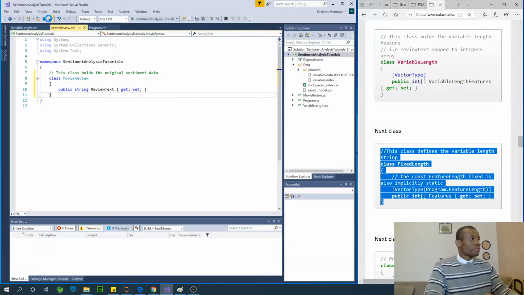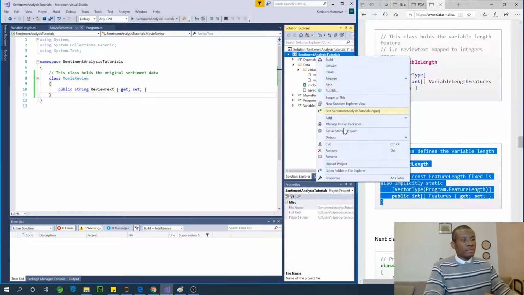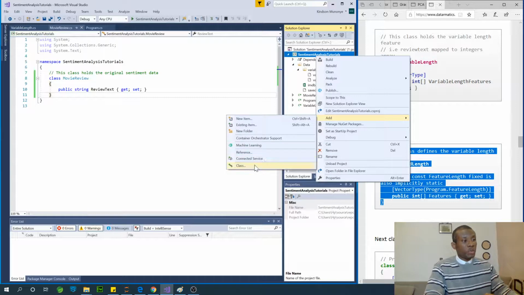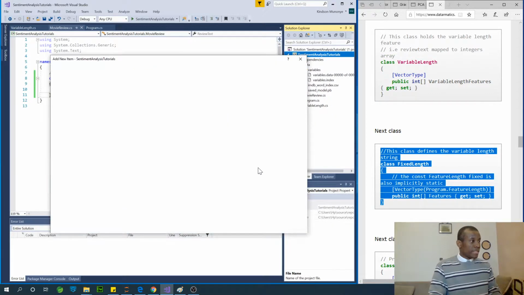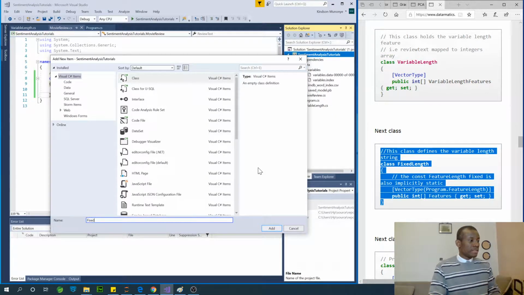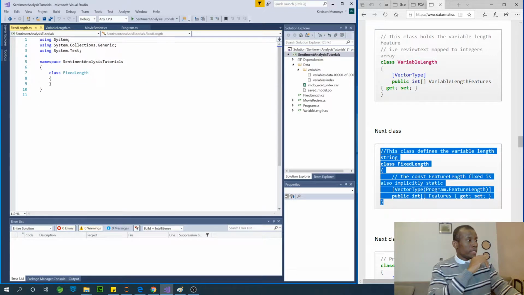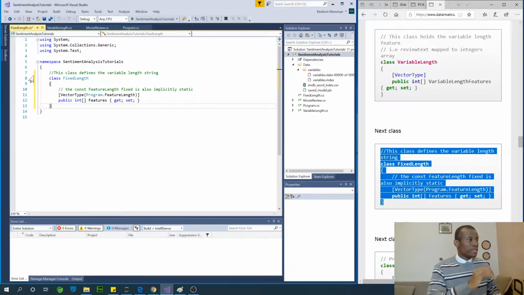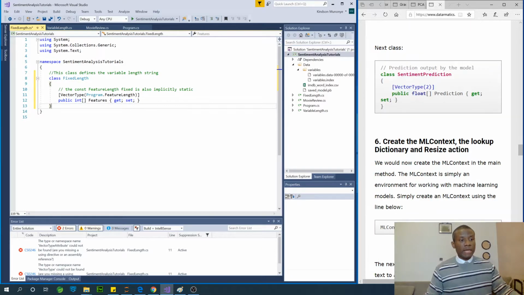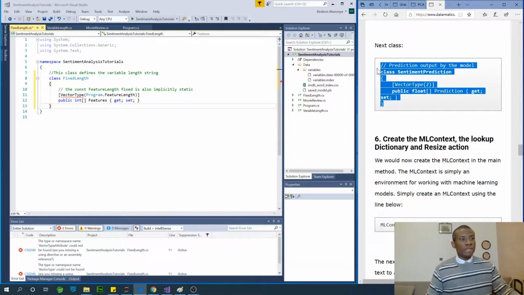Okay, I'm saving everything. So let's add the next class. Again, if you have some challenges, let me know. I'm going to help you. So the next class is going to be fixed length. Let's just build it. That is fine. And finally, we need to add the prediction. That is like the output. So I'm going to just copy it as well and paste it right there.